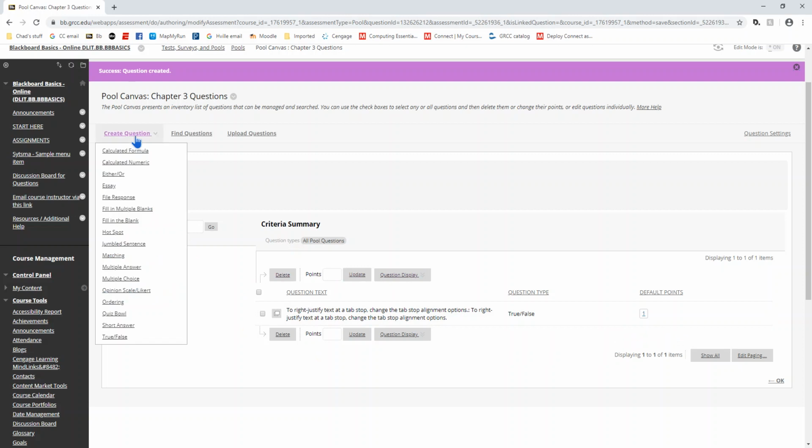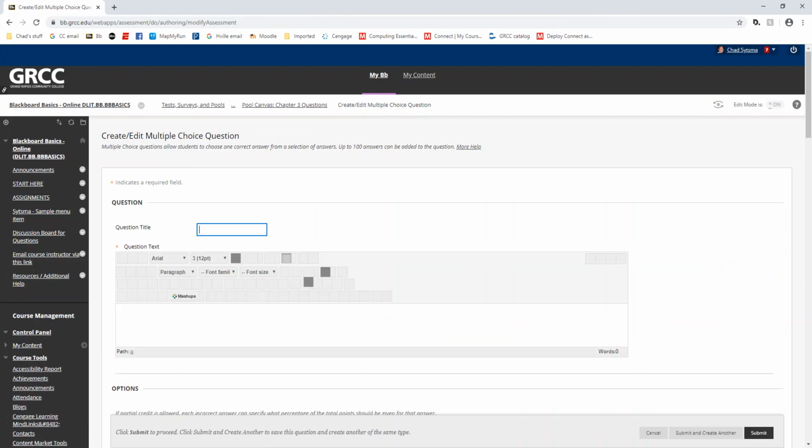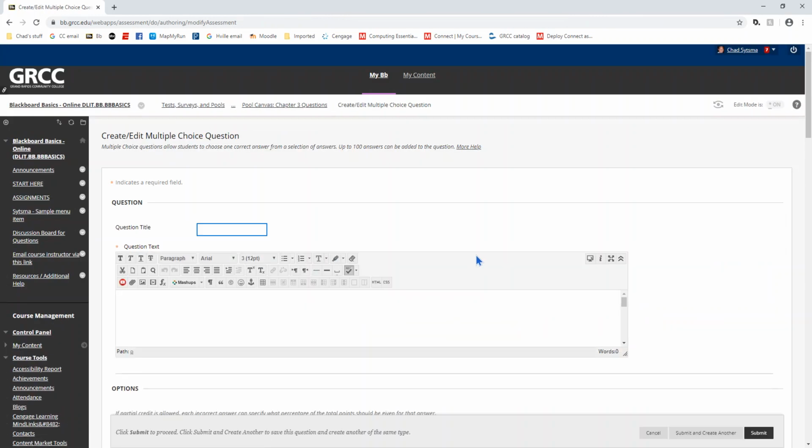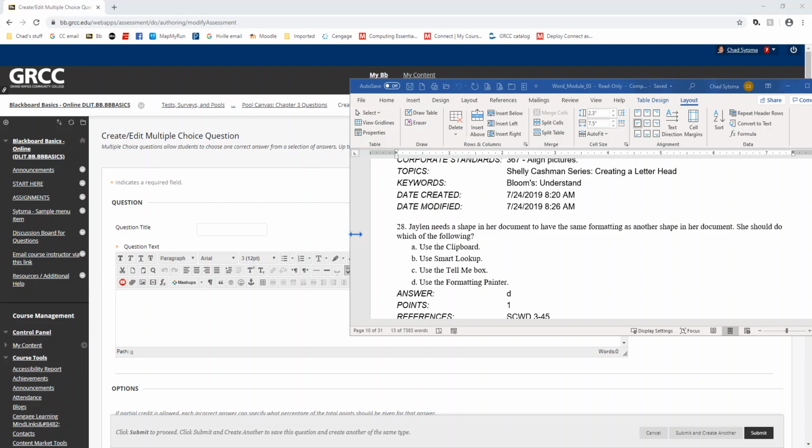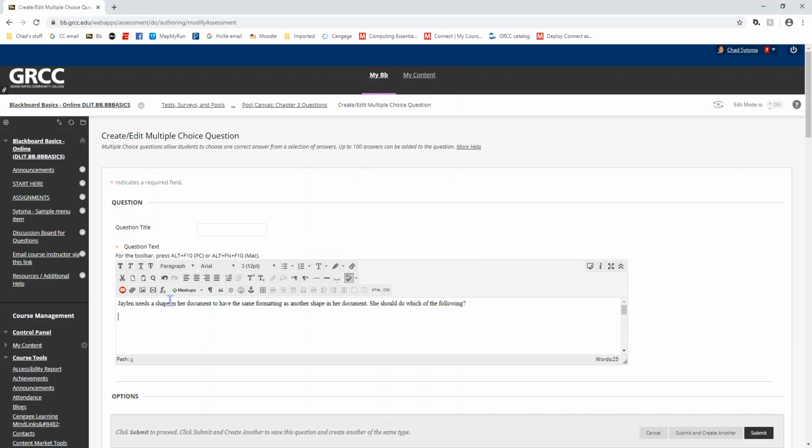Let's add another question. I'm going to go to question type. Let's, in this case, do a multiple choice test question. Again, I'm going to utilize the same significant time savings as what I did with the other question by copying from an existing test that is already typed up. Here is my question. I'm simply going to copy that from my document. I'm going to paste that in as my question text and as my question title.